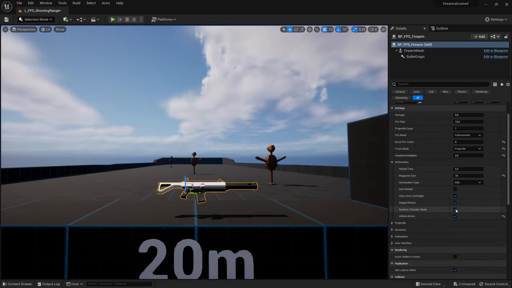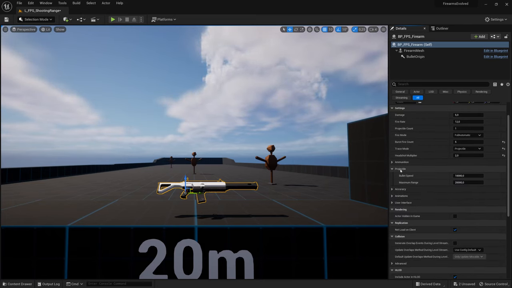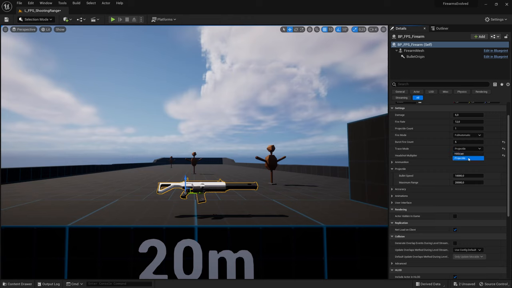Not using up any ammunition. This is more so to test your weapons. Alright, let's go to the projectile. The bullet speed setting only matters if you actually use a projectile. If you use a hitscan weapon, this doesn't matter at all. This just defines how fast the bullets fly. It's in centimeters per second.